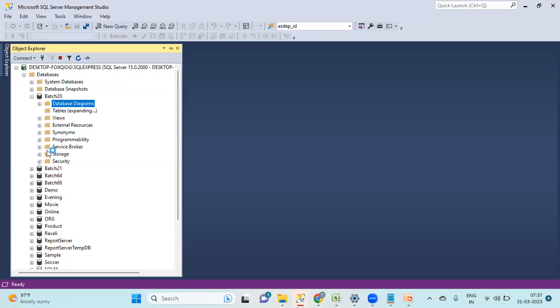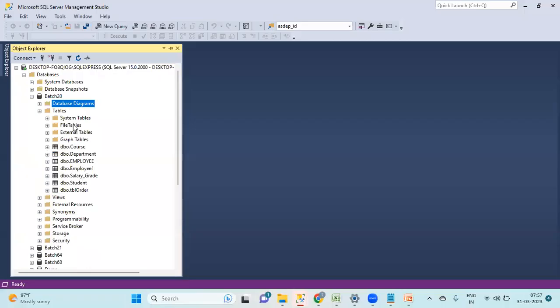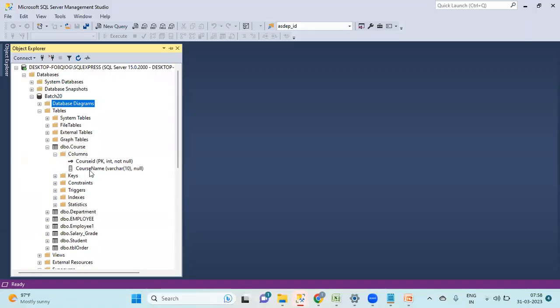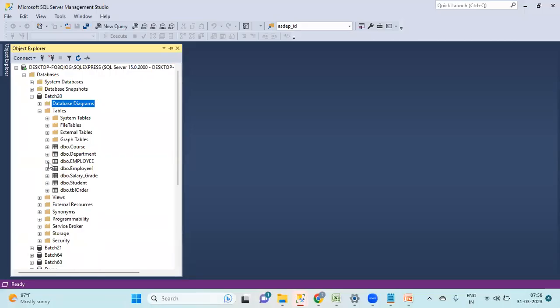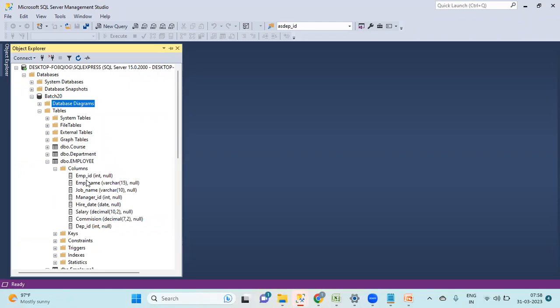It is taking quite some time. Generally, see: course, department, employees, salary, student, table order. So these are the tables created by us. If you click on the course table, you can see the columns you have created: course ID, course name. And if you go to the employee table, you will see the columns: employee ID, employee name, job name, manager ID, hire date, salary, commission, department ID. These are the different columns we have created.